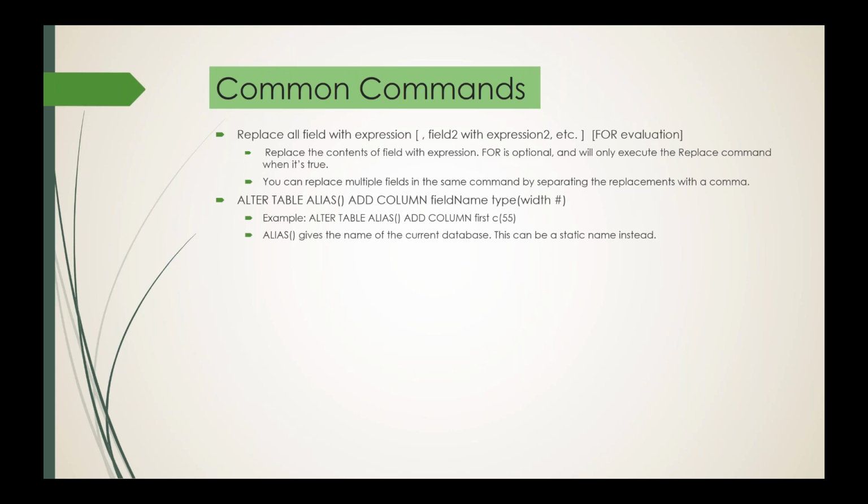Another one we have is alter table. Now alter table alias add column is what it's going to start off with. And then we're going to give it a field name. So we're going to give it a name of this new field that we want to add to our database. And then we're going to give it a type and a width in parentheses.